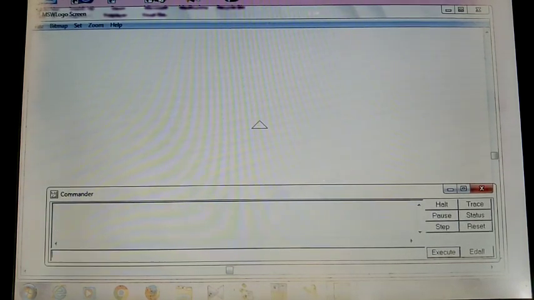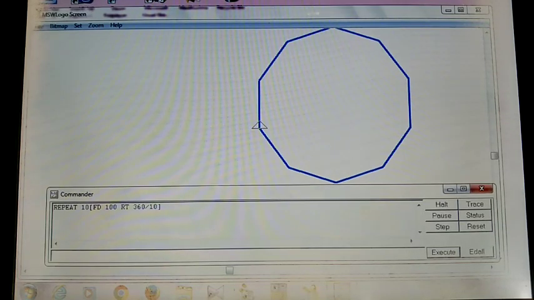Clean the screen. I want to draw the same thing by using the repeat command. Only a single line command. REPEAT space 10. Then opening square bracket, FD space 100. Then RT space 360 divided by 10. And press the closing square bracket. Now I press the enter key. Automatically the 10-sided closed figure, the decagon, is drawn on your computer screen.